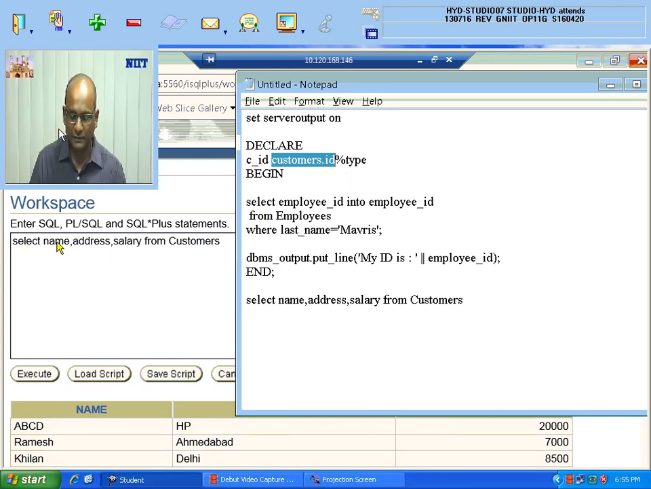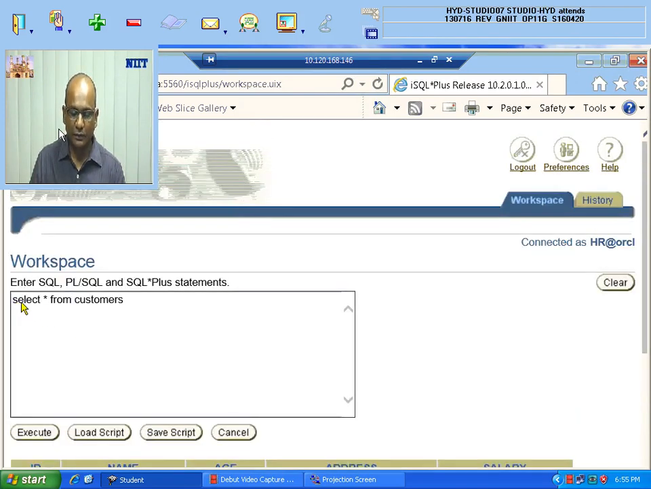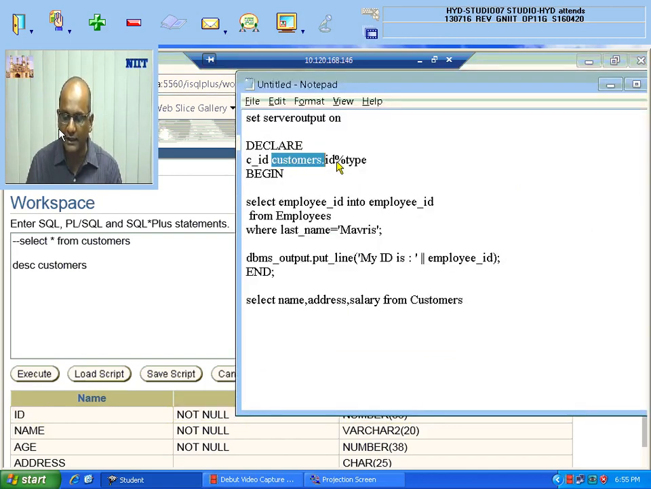If you look at select star from customers, you can find the ID column is there, right? When you describe this table structure, it gives ID data type as number, not null. So when I want to take the same thing here, I use customers.id. This ID data type will be taken exactly, and I want to initialize the value as 1. So customer ID is 1 now.